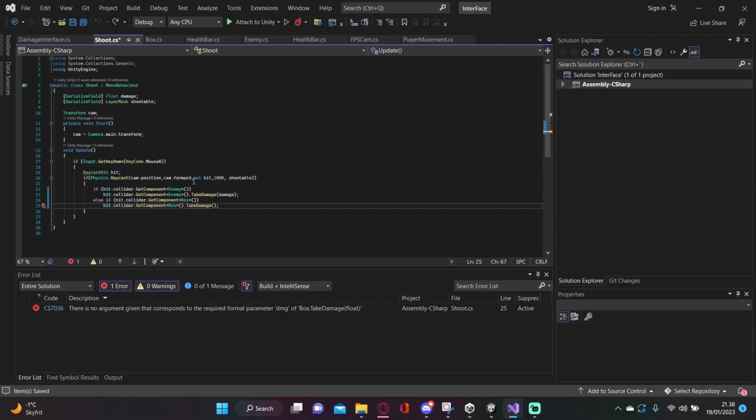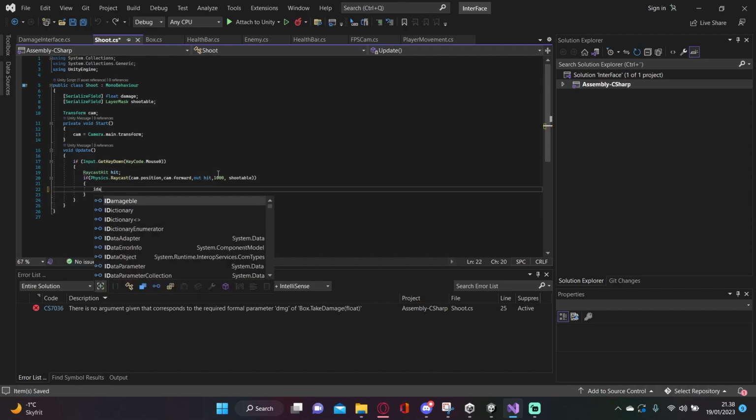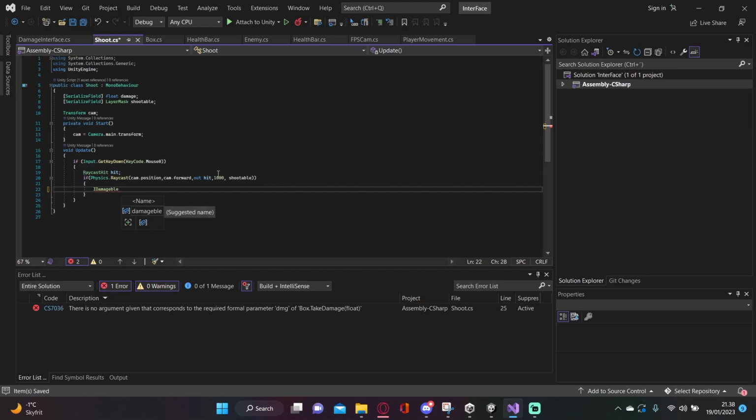Anyway, now this is going to complain, and that's because now we can actually reference the damage interface instead. So we can have a reference called IDamageable, and this is just going to be a damage interface, and it's going to be equal to the hit.collider.GetComponent IDamageable.